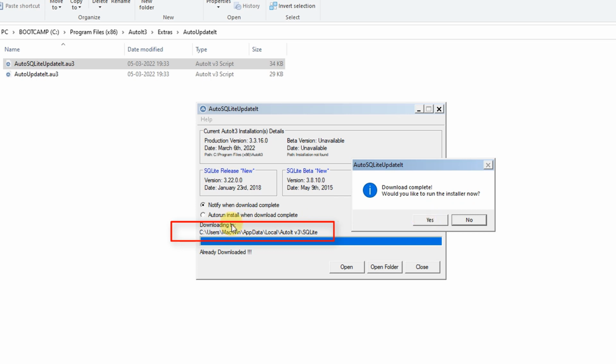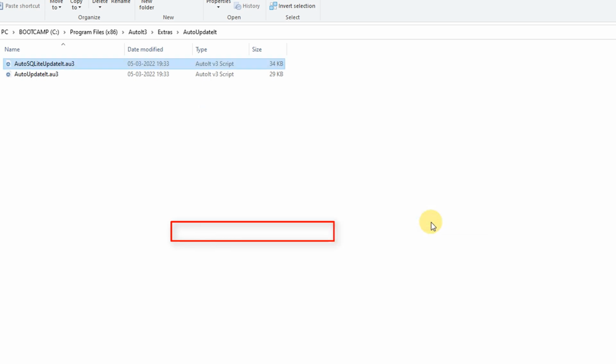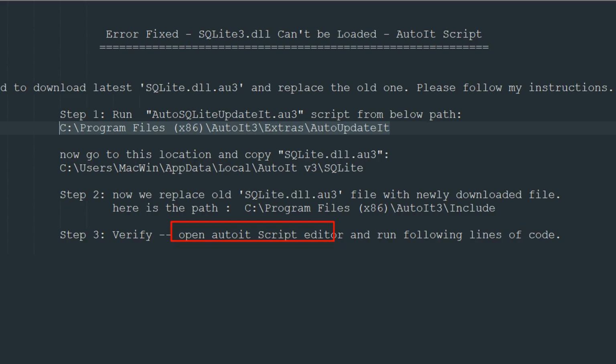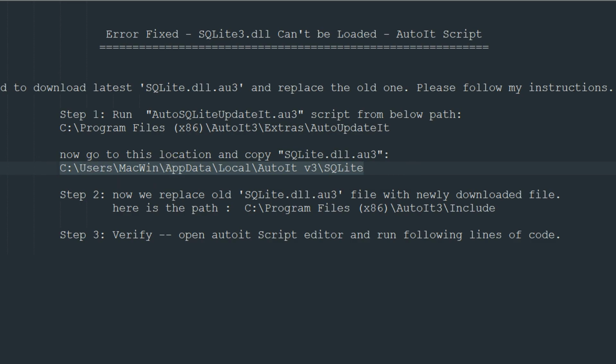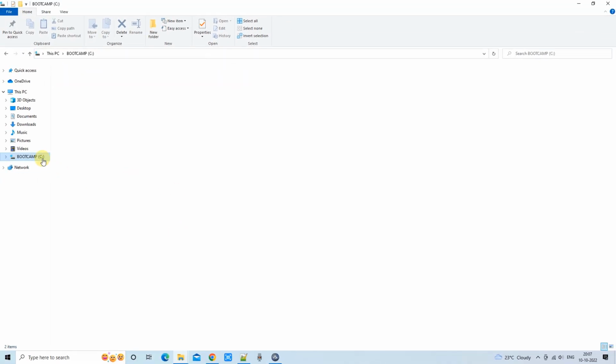Please note down this location, which is the important one. This is inside the user's app data folder. Okay, I will show you what I am talking about and what is the use of this download. Once the download is finished, we need to go to that location and we need to copy this SQLite.dll.au3. This is the important script which is messing up and not able to load the SQLite DLL.